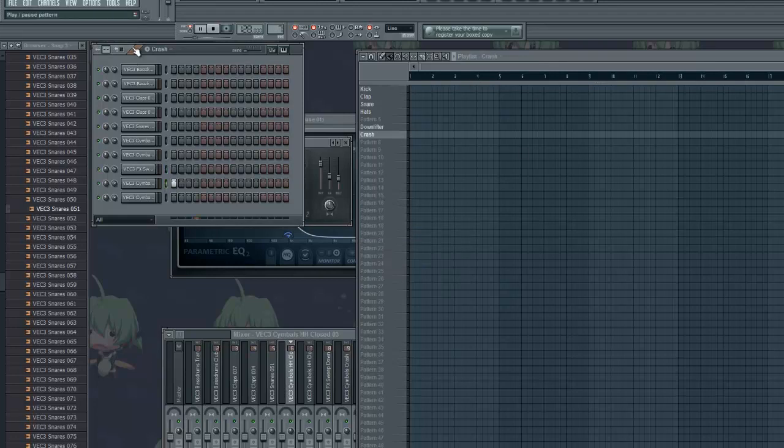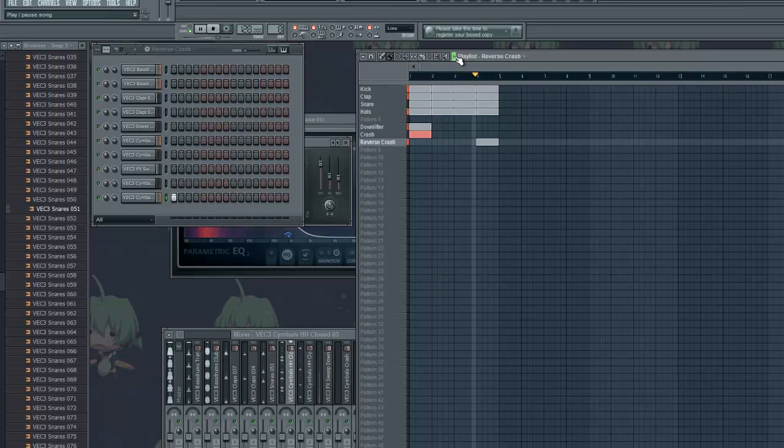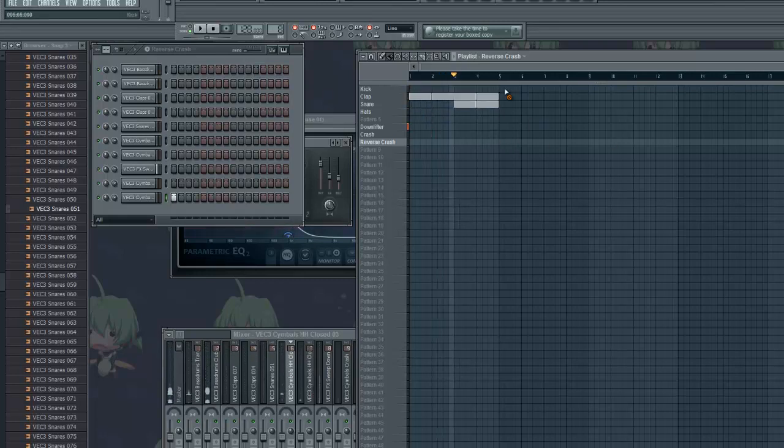So just crash there. And then reverse crash. Right there. Like that. That's right. And so if I had a pattern like this, let's just say it was 8 bars long, and all the percussion played at once. No, 4 bars long. Yeah. So like this. Pretty nice actually, and I like it.